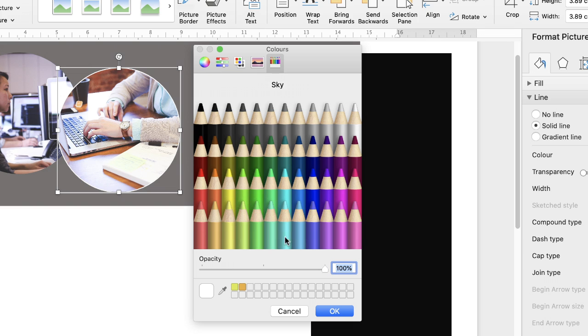Again, if they aren't suitable, go down to the eyedropper tool, and then you can use the eyedropper to select any colour that you can see on your screen. And then just click OK. So I'm just going to cancel.